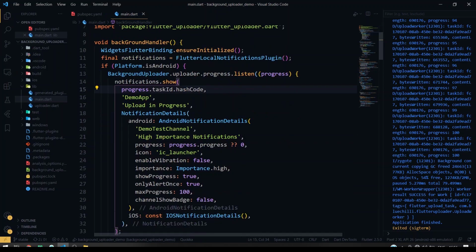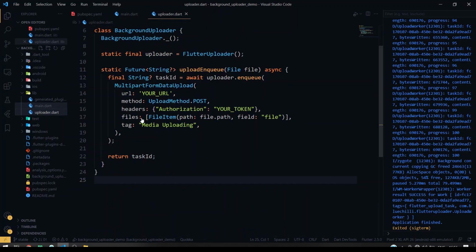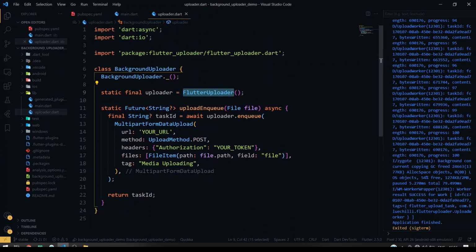First let's see the uploader. I have written the uploader function as a separate class here. It will be like an upload queue, it will act as a queue, uploading one by one. So I made my defined function here. This is the Flutter uploader plugin which I'm going to create as a single instance here. It's called uploader, and by using that I'm calling the enqueue method.